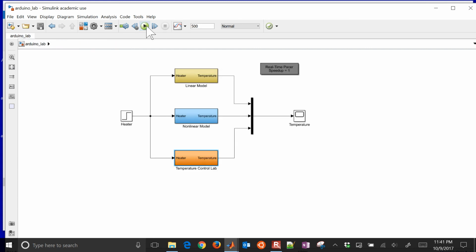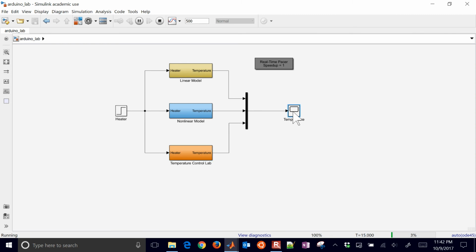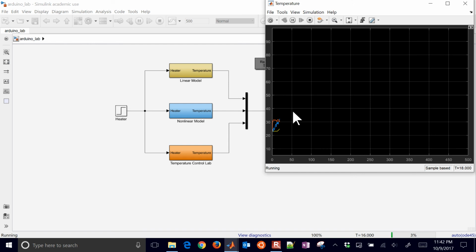Now it's already a little bit preheated from my last test, but let's just go ahead and watch the temperatures. And I'll go ahead and open up the temperature plot here on the right. Now I have this real-time pacer. Just leave that at 1 because it's going to need to remain real time. So we want to keep our models synchronized together.